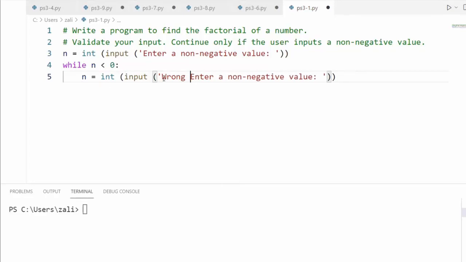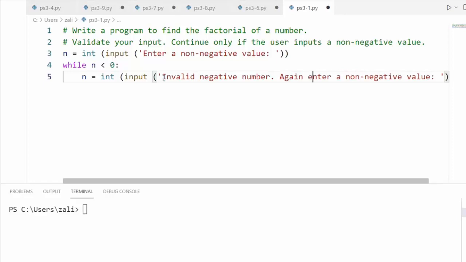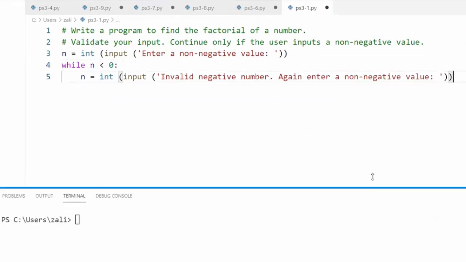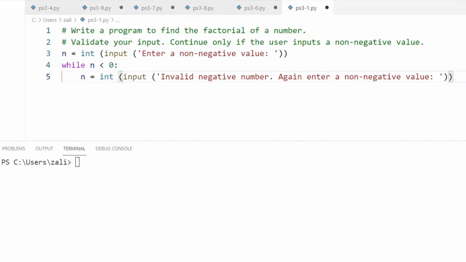or invalid number, invalid, negative number, again, enter a non-negative value. So the user keeps seeing this message until he enters a valid value. Then you can proceed. So you will not reach line 6 until the user inputs a valid value.